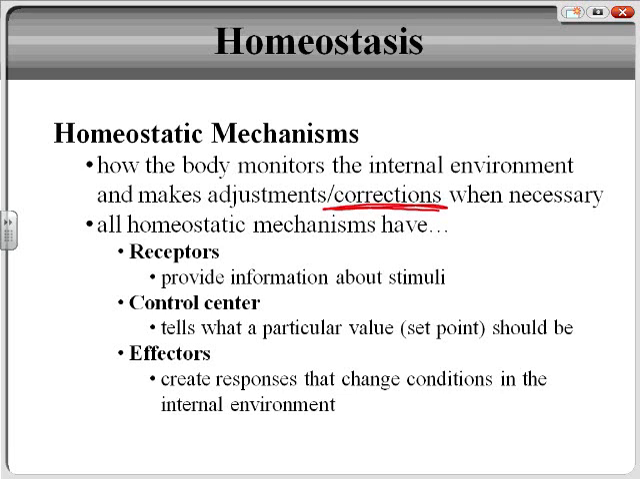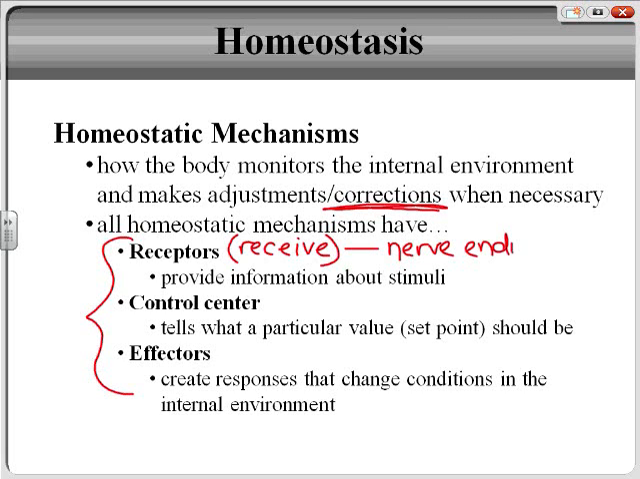Right? The way that those mechanisms are going to work is by three different parts. Those three different parts are a receptor, control center, and an effector. All right, so a receptor, we're talking about receiving, right? A receptor is what's going to actually receive the stimulus, receive the information about that change in the environment. So, for example, a receptor may be a nerve ending, right? A nerve ending may be able to sense a change in the environment.